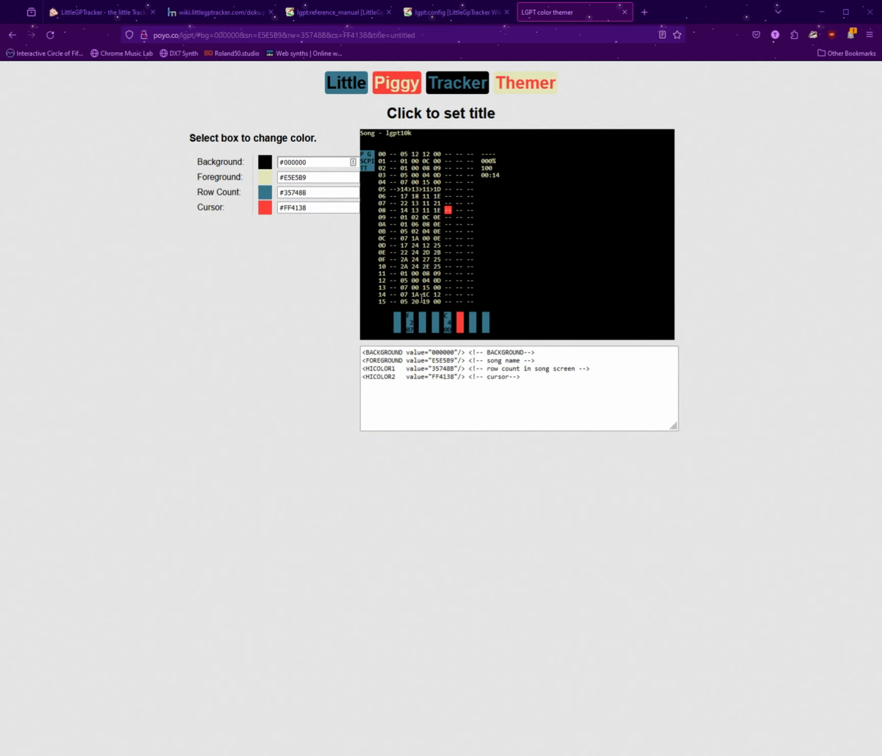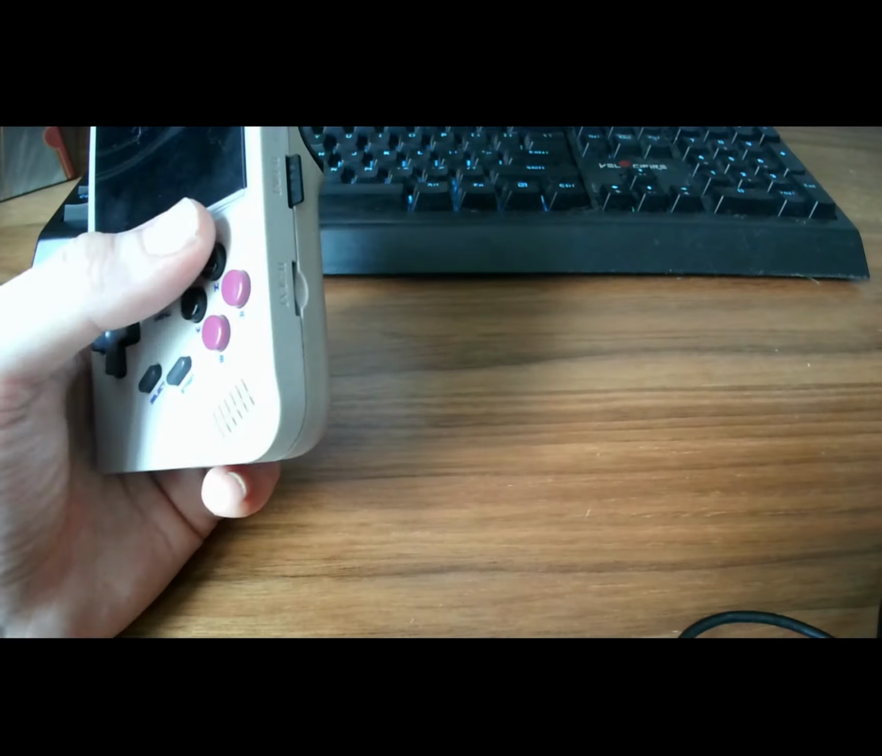Okay, so now you want to change the color or the theme of your tracker. The way you're going to do that is first by going to this website, which is linked in the description. It's the Little Piggy Tracker Themer, which is very handy, and you'll see each of the background, color, foreground, all of these are going to have different colors represented by these few lines of code here.